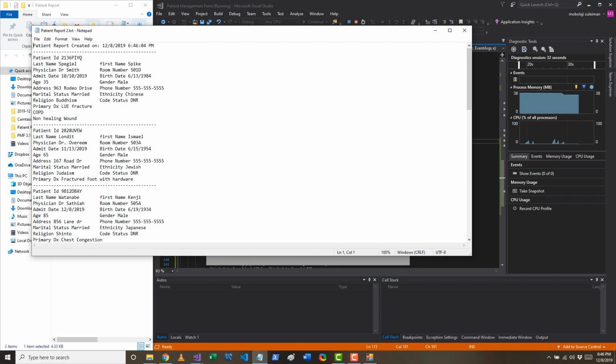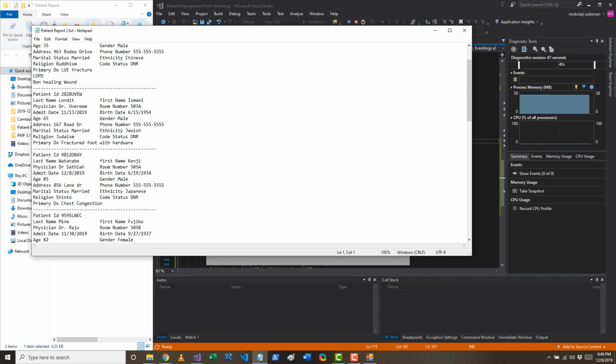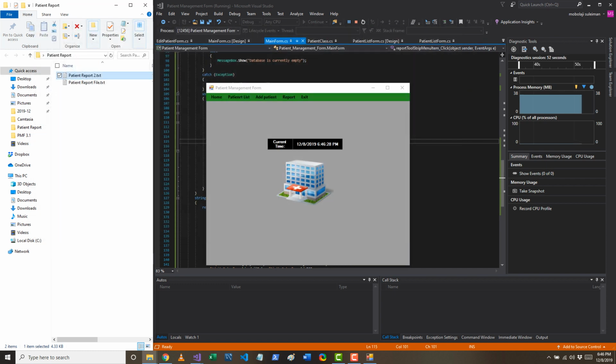Double click it, and now we have patient report created on 12/8, 6:46:04 p.m. Then we have patient ID and all the patient information. It's not the best looking report and it's not the best looking application, but everything works the way it's supposed to. So I'm going to go over all this one more time.